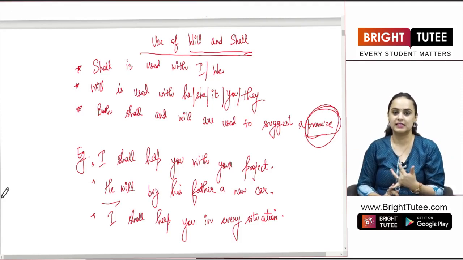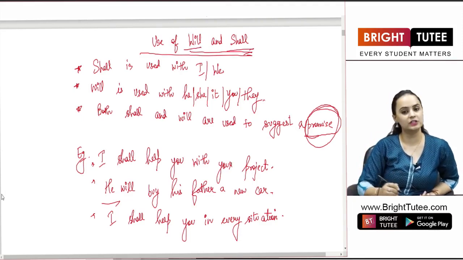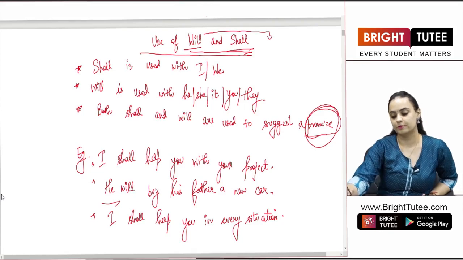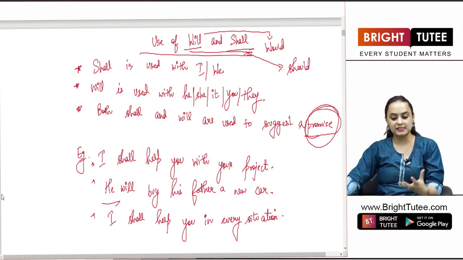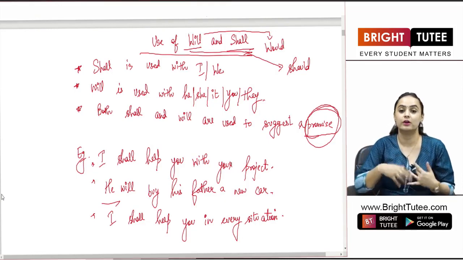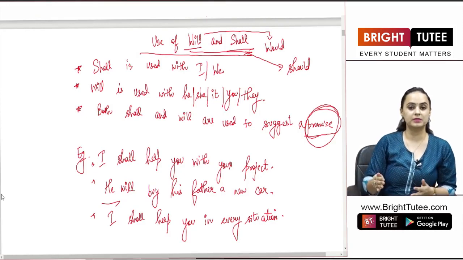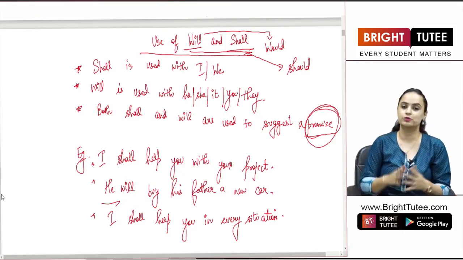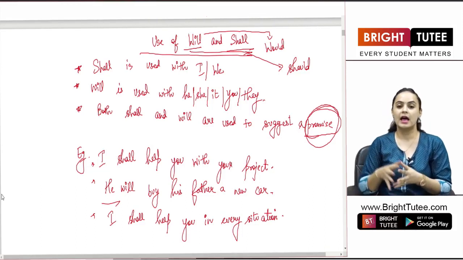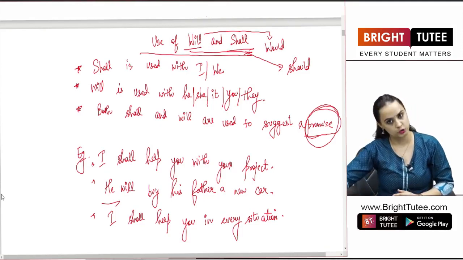Then would is the past tense of will. Will, we have just learnt will and shall. The past tense of will is would, and the past tense of shall is should. So the usage remains the same. They are talking about a promise that you make to someone, your desires, your intentions that you express for someone. If those promises are made in the present, we use will or shall, and if those promises were made in the past, we use would or should.